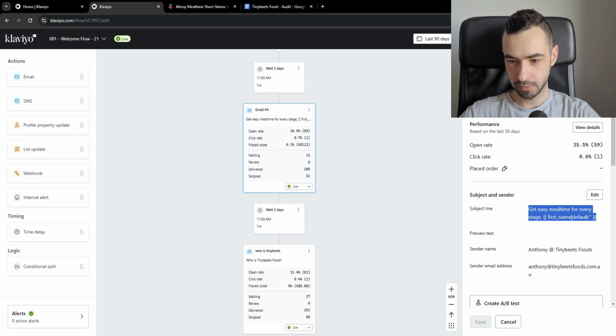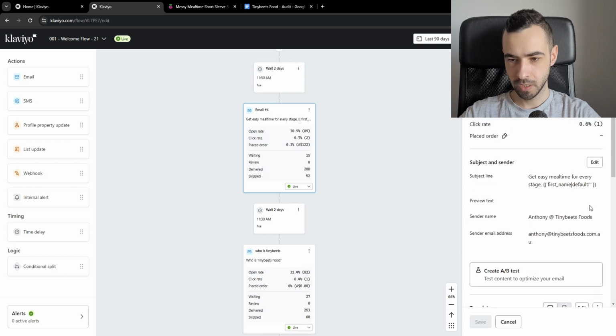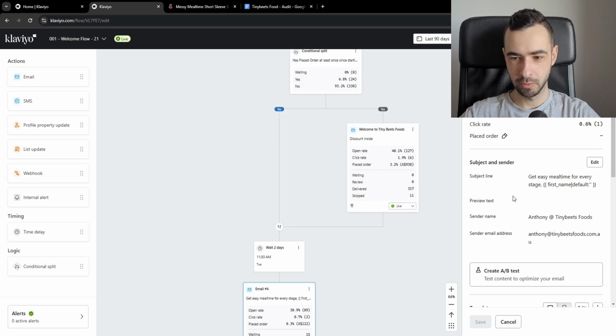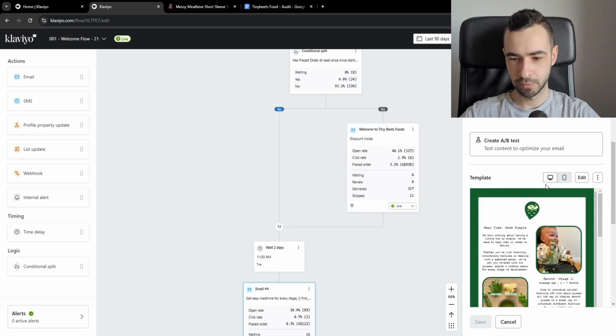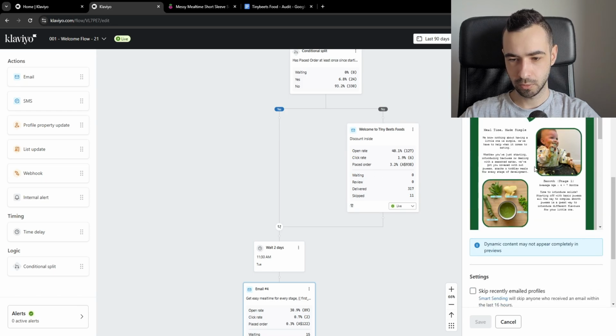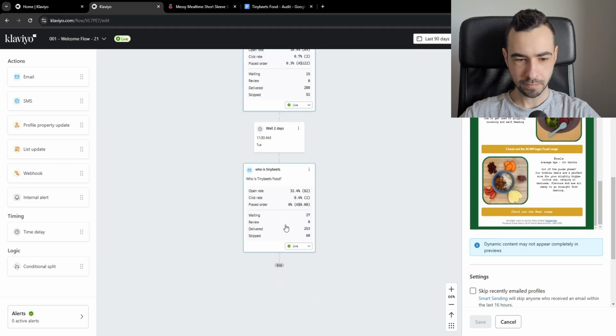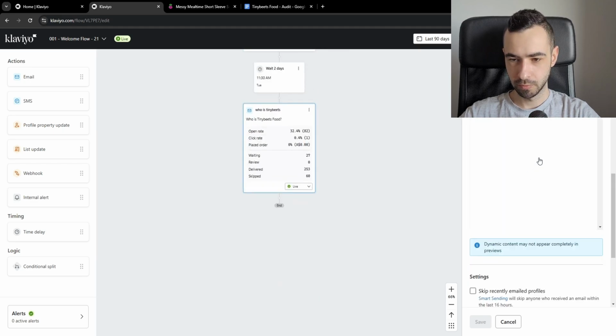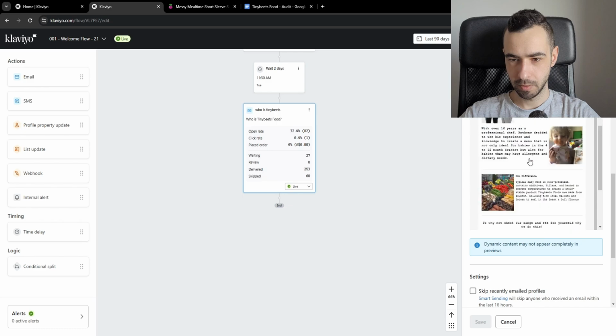Now here you need something to place as a default, because if you don't have a default and you're not collecting names on your pop-up, it will show up as a comma and then empty space. So you can have it as mama as well. I believe you had it as mama in one of the emails, so I would add it here for sure. And then preview text is always nice to have as well.